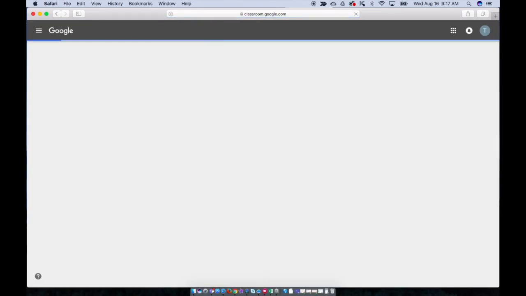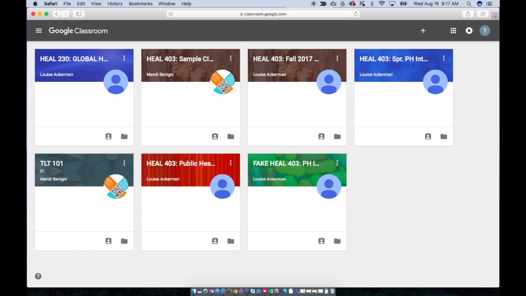All right, so in a web browser, you're going to open any web browser and go to classroom.google.com. And you need to make sure to log in with your g.cfc.edu account. Google Classroom is not available to anyone that doesn't have the Google Apps for Education or G Suite platform.